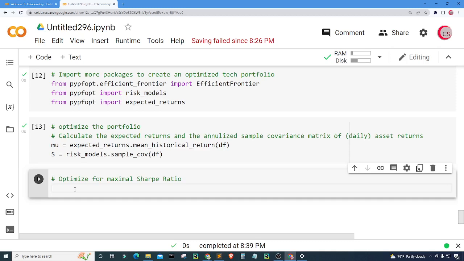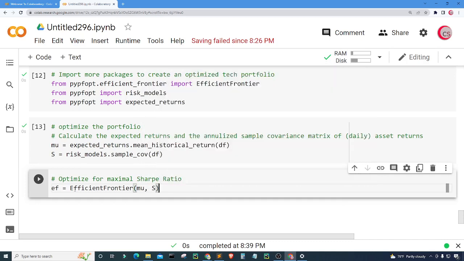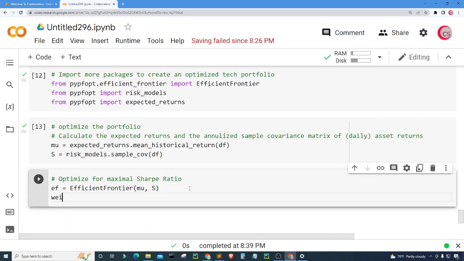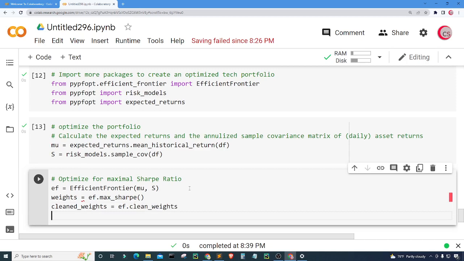Okay, so let's create a variable called ef, and I'm going to set this equal to EfficientFrontier. Of course, ef standing for efficient frontier. I'm going to input the variable mu that we created and the variable S, and this will create our efficient frontier object. Okay, next I'm going to create a variable called weights, and I'm going to set this equal to ef.max_sharpe, and then I'm going to create a variable called cleaned_weights and set this equal to ef.clean_weights. All right, so I think that looks good.